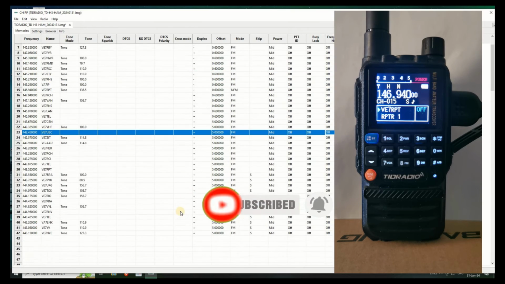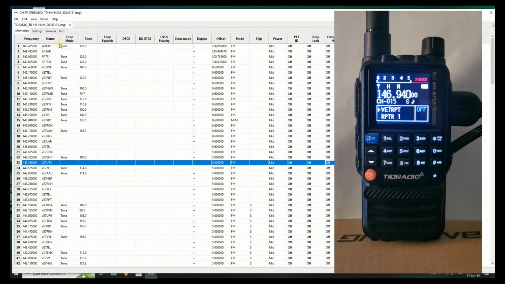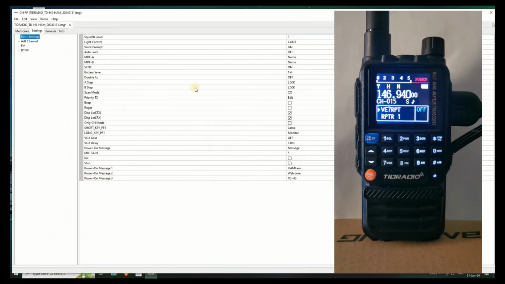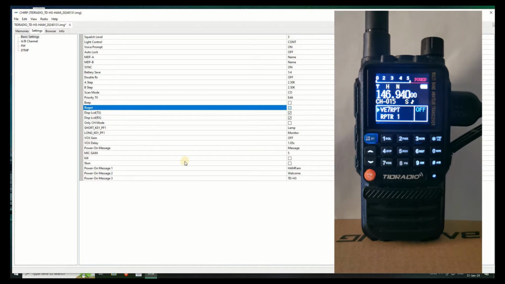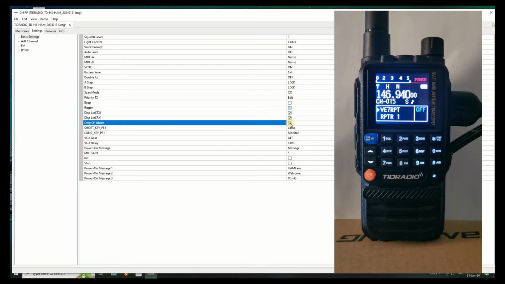Okay, so if you go into settings in CHIRP, you can see all the different settings you've got. As you can see, there's the Roger. Some people like that, some people don't. Channel-only mode, I believe, will not let you go into VFO, although I'll do a little tips and tricks video on this radio at a later date. You've got the kill and stun. I haven't turned those off for obvious reasons for now.